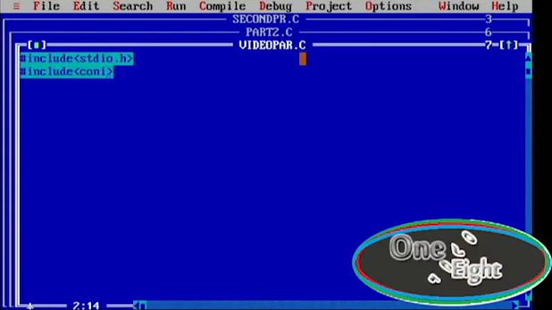Then after this we must use conio.h, and then void main. Then the curly braces, open and close, which are the body of our program. We will be writing our entire code here between these two curly braces. So we have included the header files and now we are going to add the code.